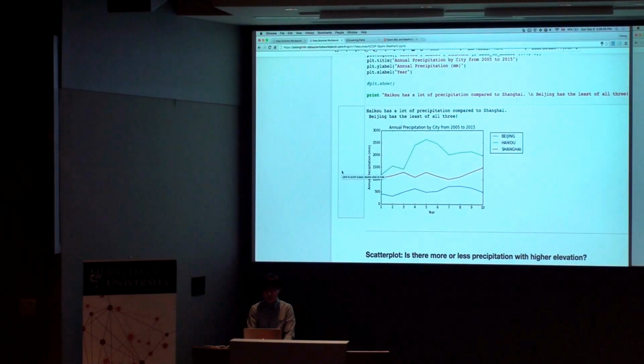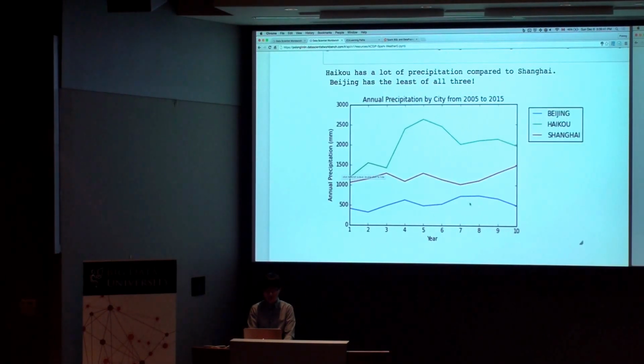And next, we want to take a look at the annual precipitation. So from 2005, mislabeled, to 2014, how has the amount of precipitation changed over the cities? So you can see with Haikou in, I think, 2008 or 2009, it really had a lot of rain, but it overall still has a lot more rain across all the years compared to Shanghai and compared to Beijing. We're going too soon.